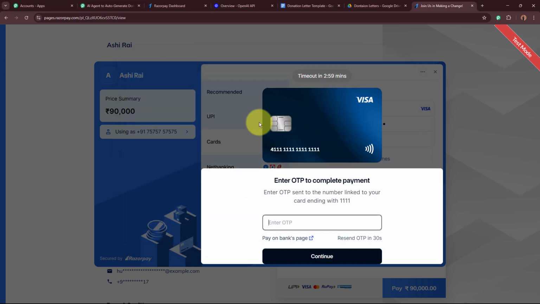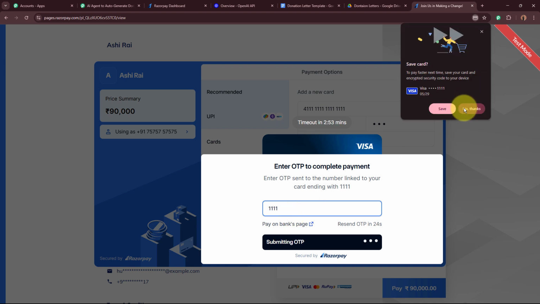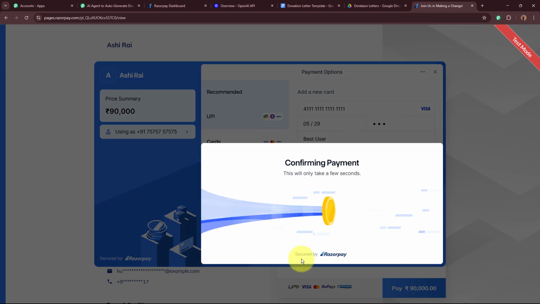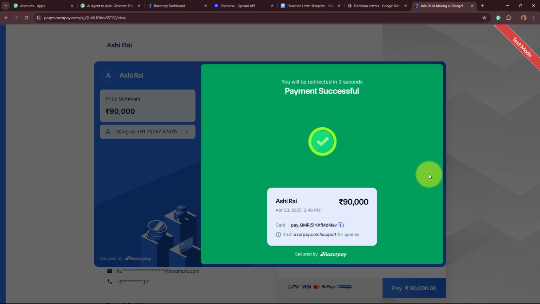And as you can see, within a few seconds, it is asking for the OTP. So I'm going to enter the OTP and click on this submit button right here. And within a few seconds, you can see right over here, the payment has now been done successfully.